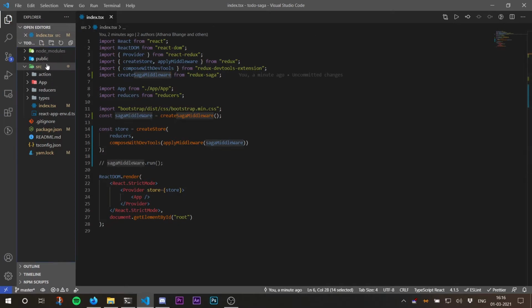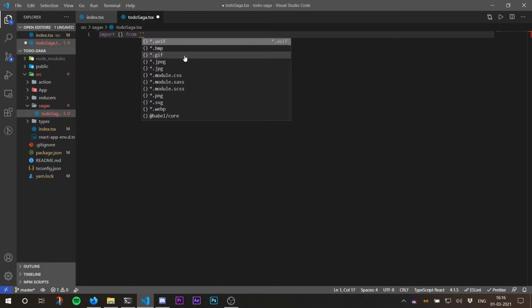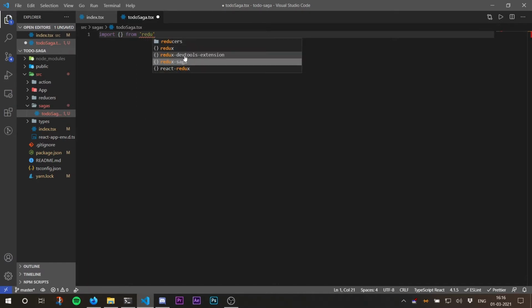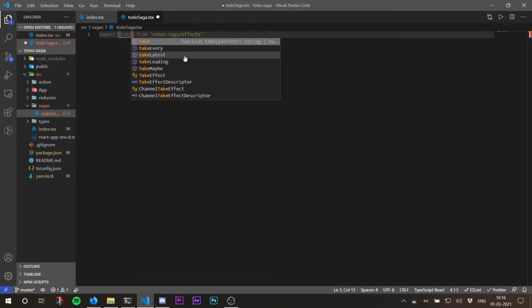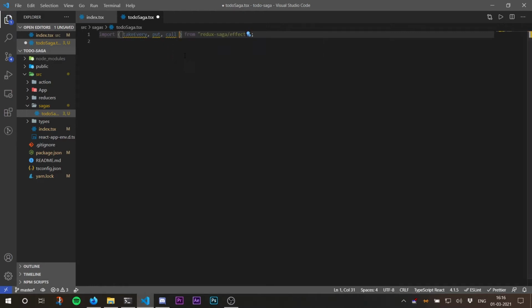Let's create a Saga. I'm going to make a folder called Sagas. Inside it, I'm going to have a to-do Saga. Here I'm going to import some effects from Redux Saga. So what we're going to need is takeEvery, put, and call. Now there are two parts to Redux Saga. There are watchers and workers.